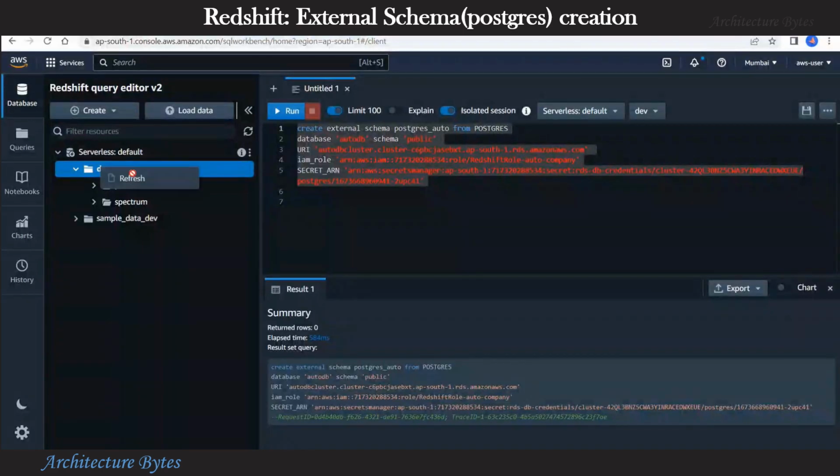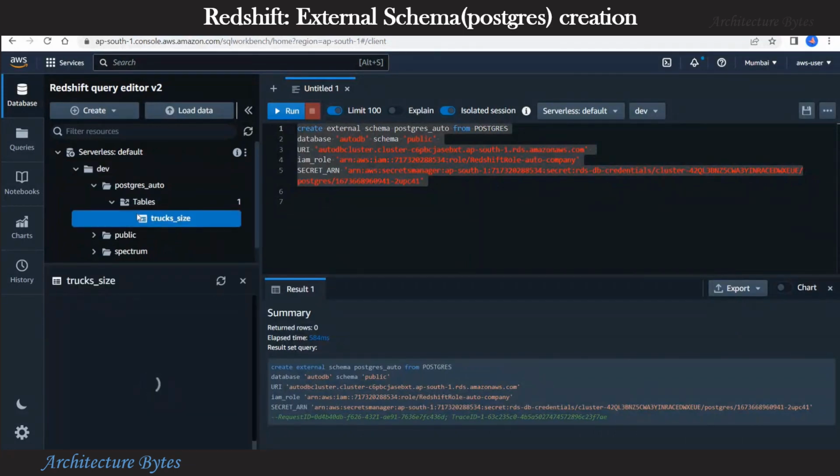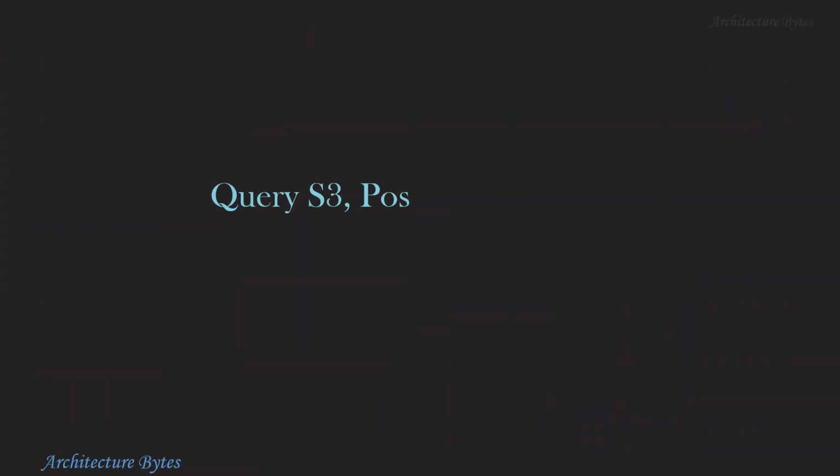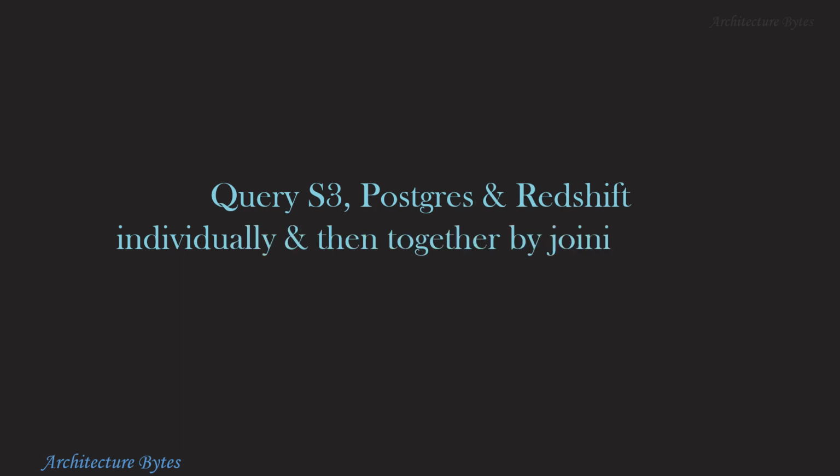So here on the left hand side, let's refresh the dev node, and here we can see the external schema postgres_auto, and if we expand that, we can see the table name trucks_size. Next, let us query S3, Postgres, and Redshift individually and then together by joining them.